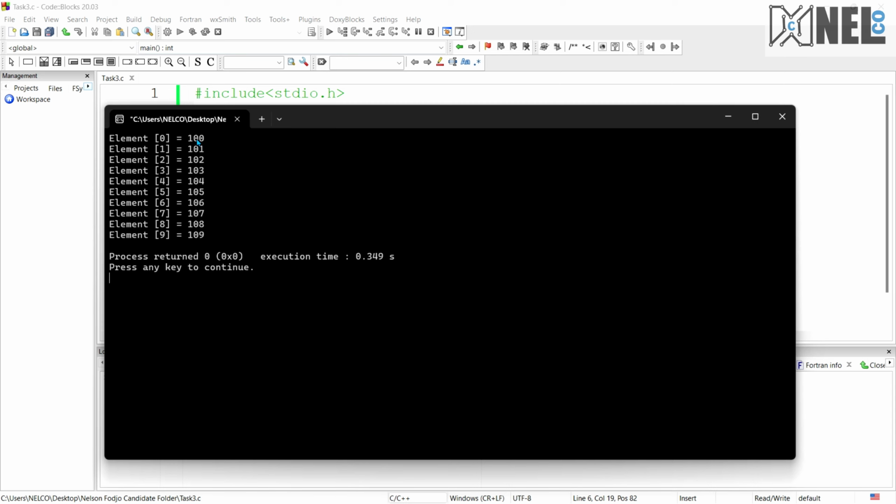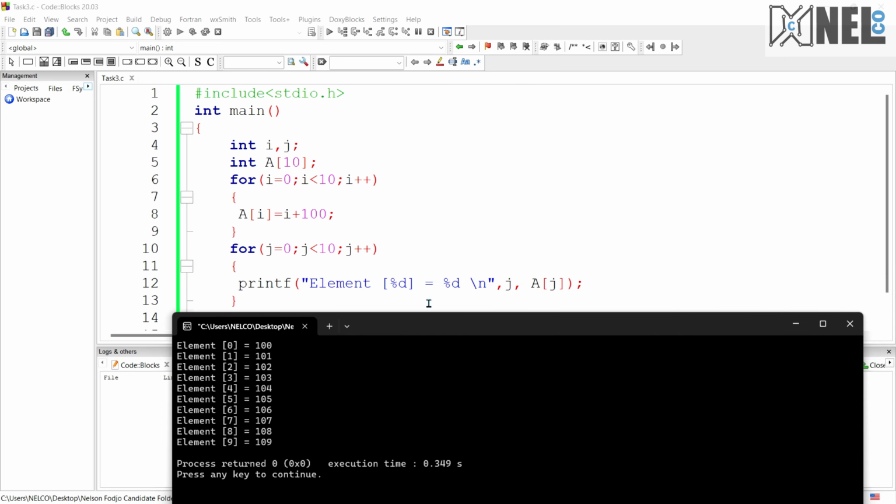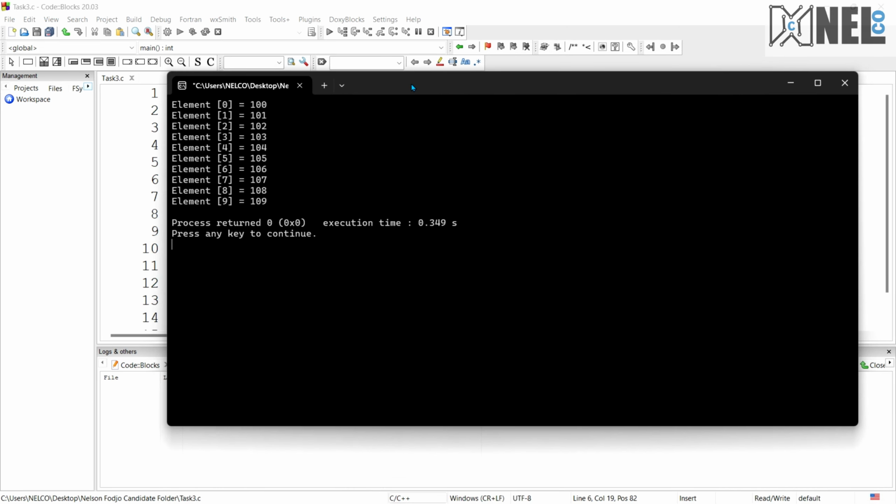Okay, element 0 is equals to 100, element 1 is equals to this, element 2, element 9. Okay, so this is our output. That means there was no mistake here. They just wanted to put square brackets and put back the number. So that's it. Makes sense. Okay, so we have our output and we know exactly what the code does. It prints numbers from 100 to 109.